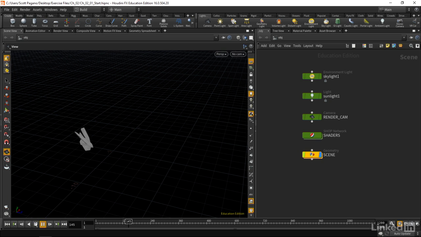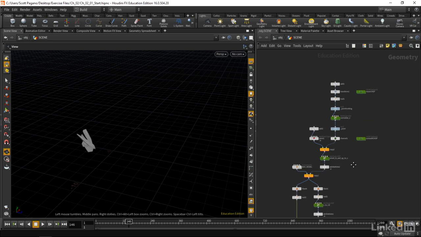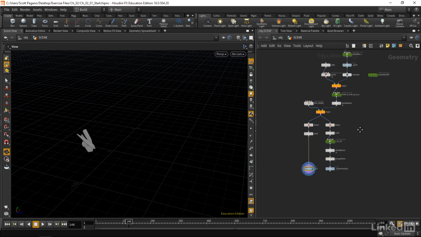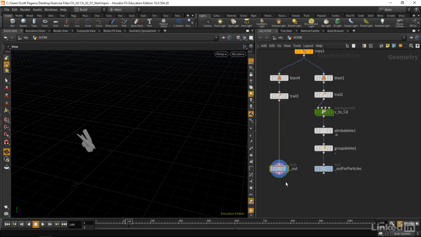All right, so first off, I'm going to take a look inside our scene object here just to show you what we've got. And you can traverse this network on your own and see how this is built and expand on that or take things from it if you'd like. The main thing I want to show you down here is this. We have this one null that is our actual geometry that we're viewing, and we have this other null here called out for particles.